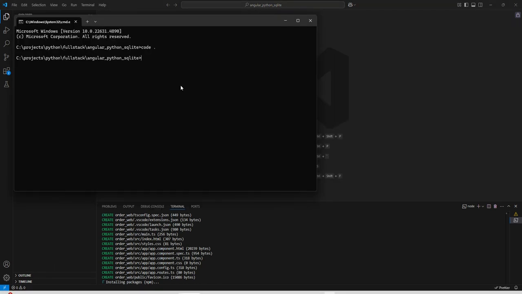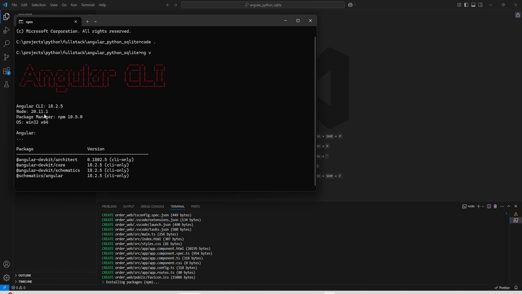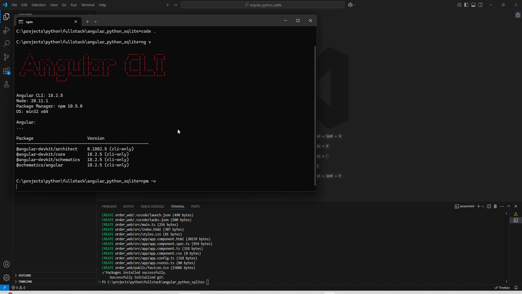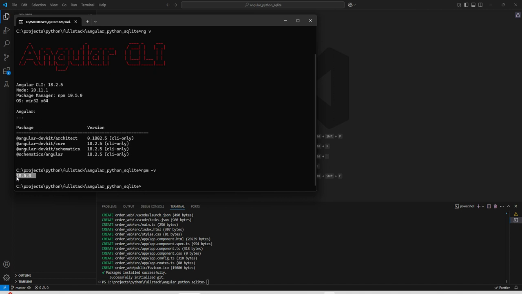Let me show you what versions we are using. So this is the Angular CLI version we are using, 18.2.5, and the node version we are going to use is 20.11.1. Let us see what the npm version is. And this is 10.5.0 as the npm version. So these are all the latest versions we are going to use to create this Angular app.